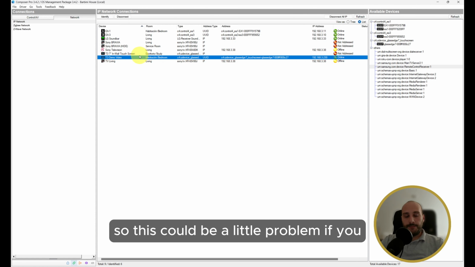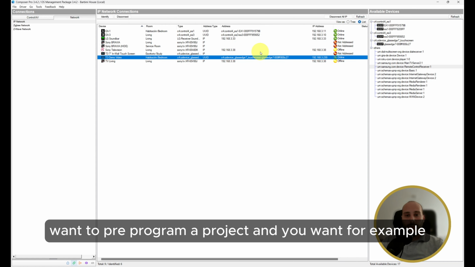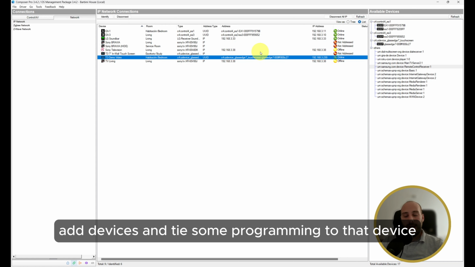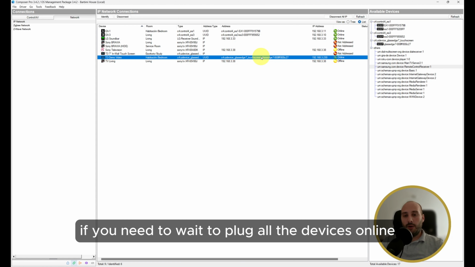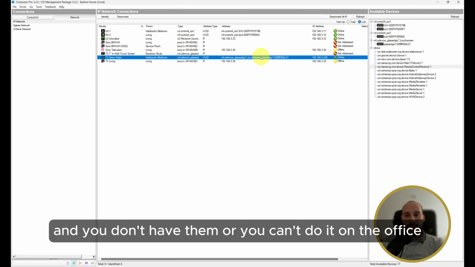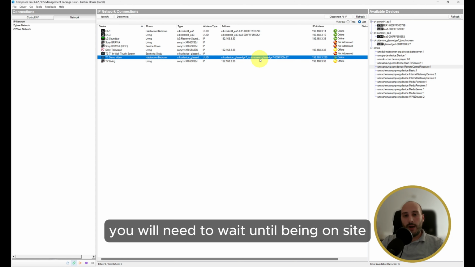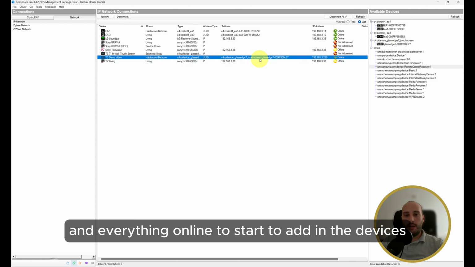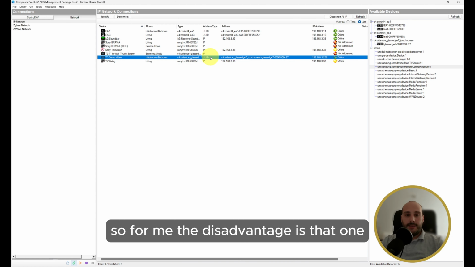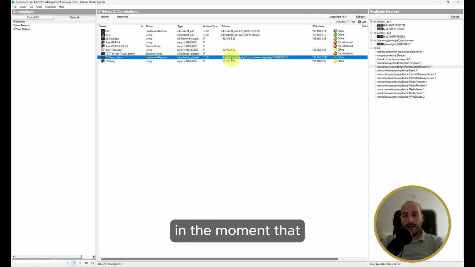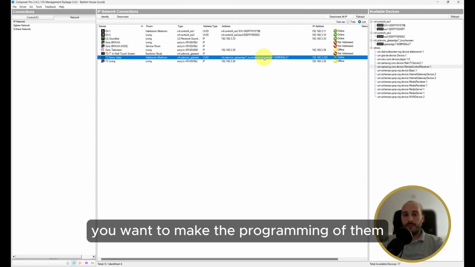So this could be a bit of a problem if you, for example, want to pre-program a project and you can, for example, add devices and tie some programming to that device. If you need to wait to plug all the devices online and you don't have them, or you can do it in the office and you need to do it on site, you will need to wait until you are on site and everything is online to start adding the devices. So for me, the disadvantage is that one. You rely on every device being online in the moment that you want to program them.